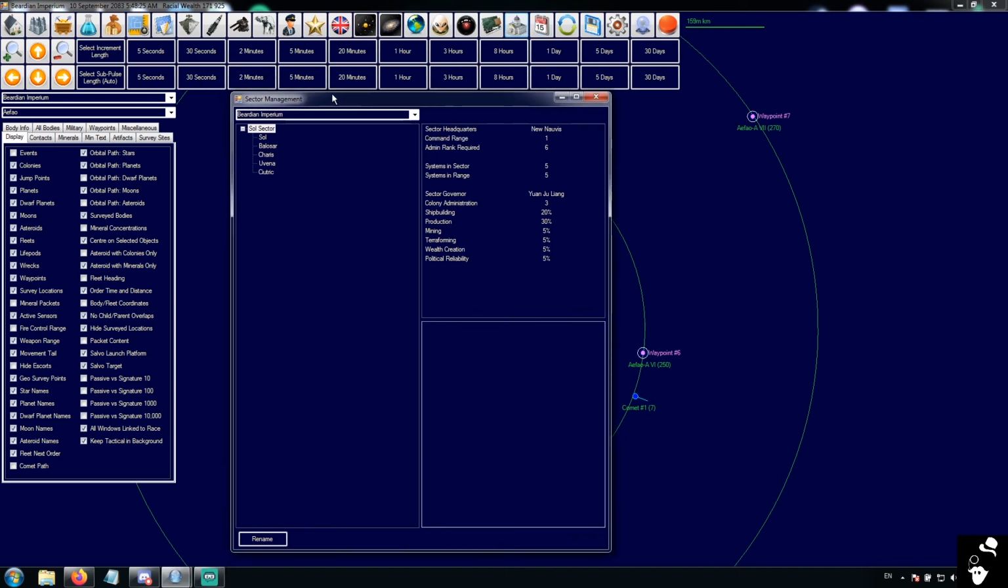Now, sectors are used to give sector commanders control over certain systems within their range. So Sol sector has a command range of 1. Now, itself is range 0. So range 0 means that it can control itself, and all commanders always have access to control themselves. But Sol sector has a range of 1 because we've stuck a second headquarters on it. Admin rank required is level 6, which means that an officer needs to be rank 6 to actually control the sector.